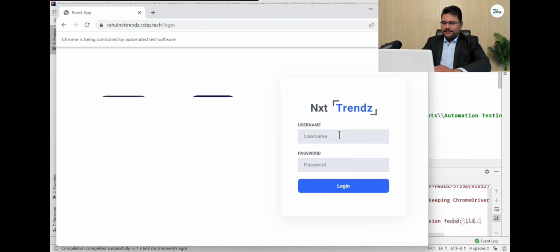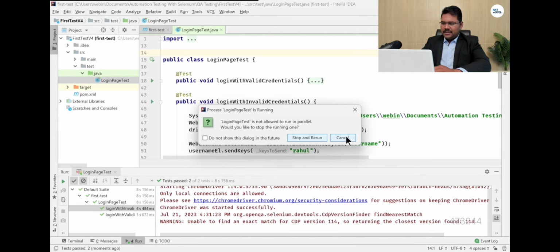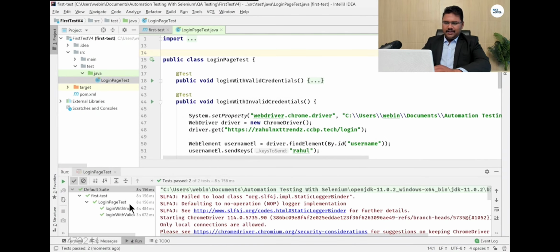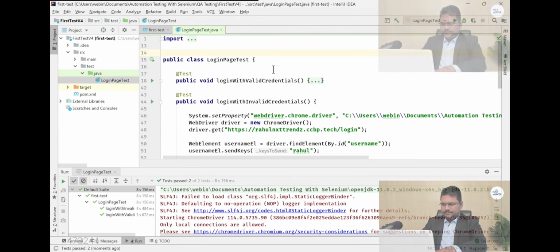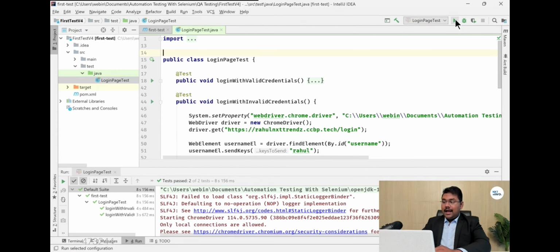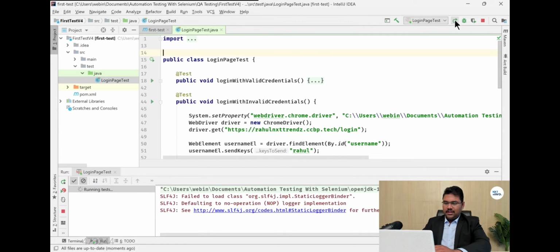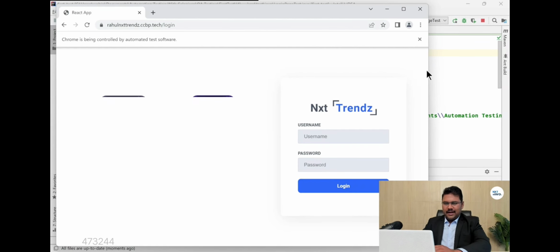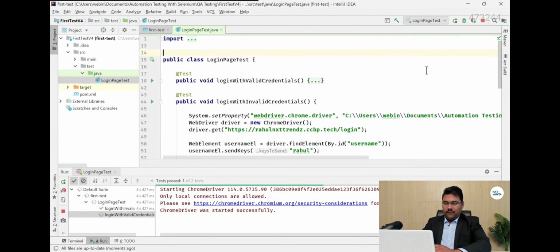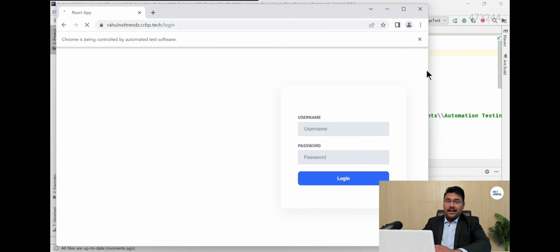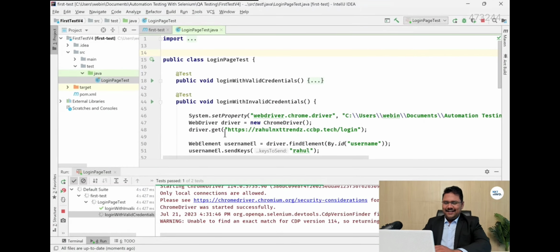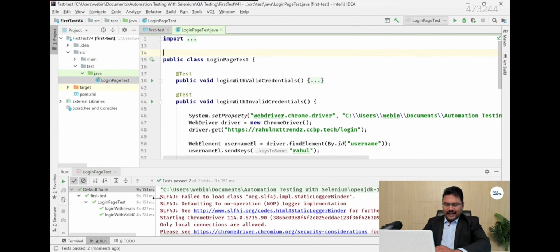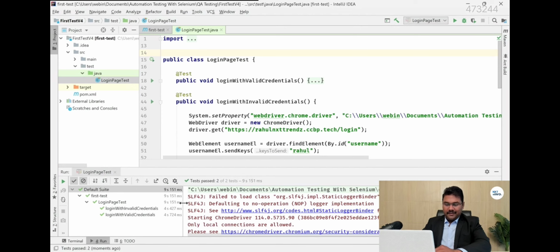All right, so let me just cancel this part, and here we can see. What I've basically done is I have gone over here and clicked on the play button, right? So this is how you can run the test. And here you can see two browser windows popped up because we are running two test cases over here, right? So here we can see that login with invalid credentials and login with valid credentials, both of them have executed.